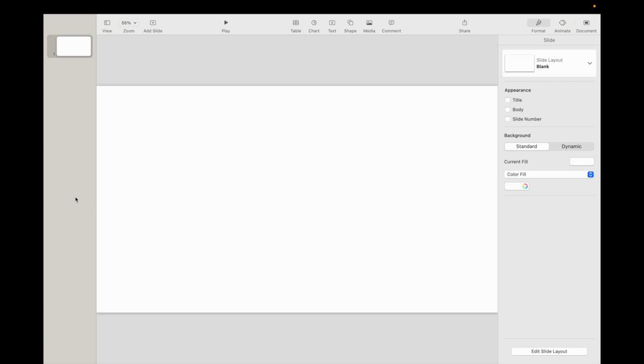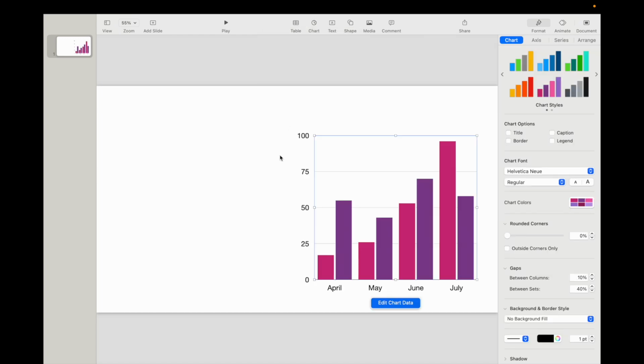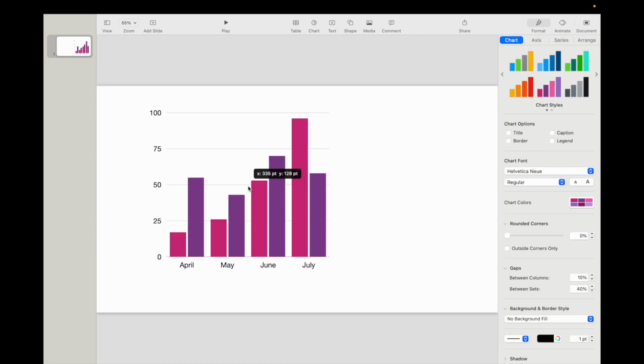So in this Keynote tutorial video, I am going to be showing you guys how to edit the y-axis name of a chart on a Keynote presentation. So once you have Keynote open, what I want you to do is go to the top bar right here, press on chart, and just select whatever chart you're looking for. For this demonstration, I'll just go ahead and press a 2D, very basic chart right here.